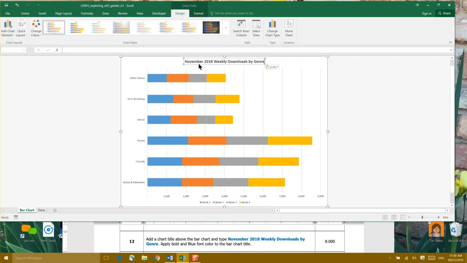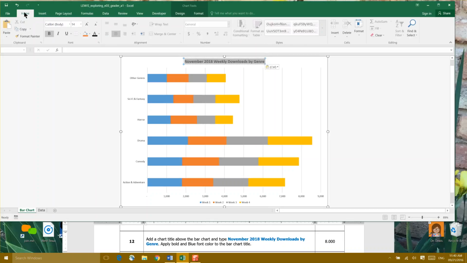Apply bold font. So I'm going to go ahead and highlight my new title. I'm going to come back to Home. You can also do this in Design. I just always go here. I'm going to click bold and apply blue font color to the bar chart title. So I'm going to come over here to my font. And I'm going to click blue, which is this one. It will, as you hover your mouse, tell you which color is which. This is yellow. And I'm going to pick this blue. And that's the end of step 12.